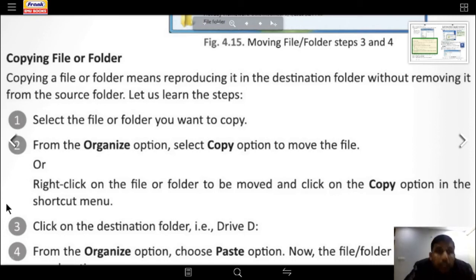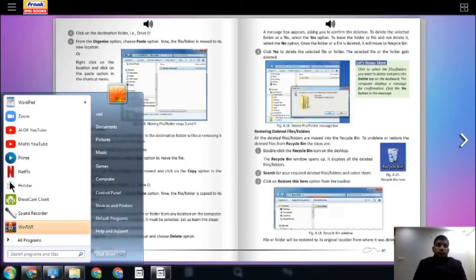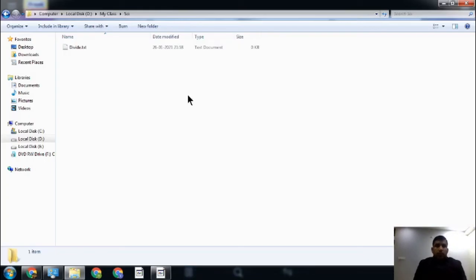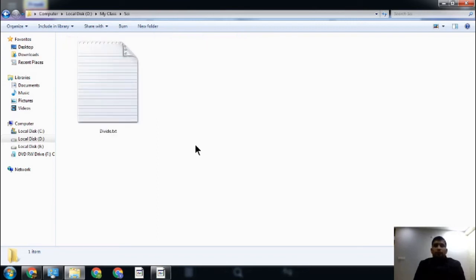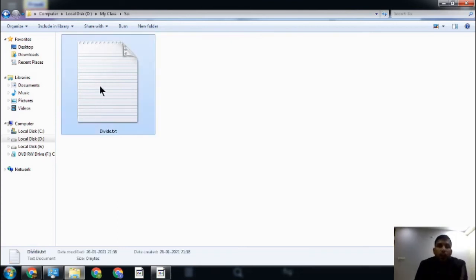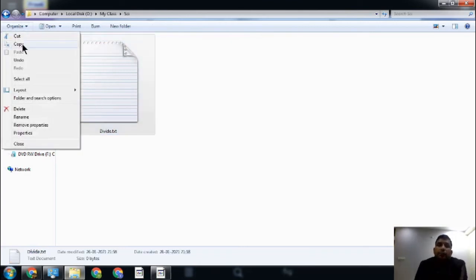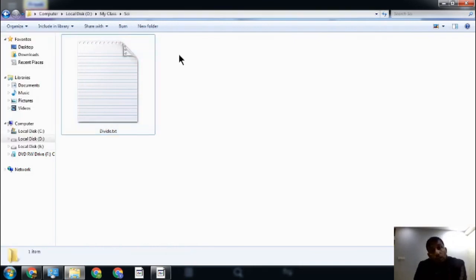Now the process is given. Step number 1, select the file or folder you want to copy. Step number 2, from the organize option, select the copy option and move the file. Or you can also do this. Yes, this is also a process. Let's come back to my folder. Now this is the divide file that I have got in my folder. Just like the cut, click once and organize, and you see there's a copy option here also. But you can do it in other places also.